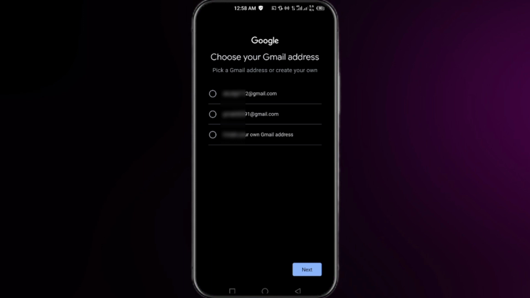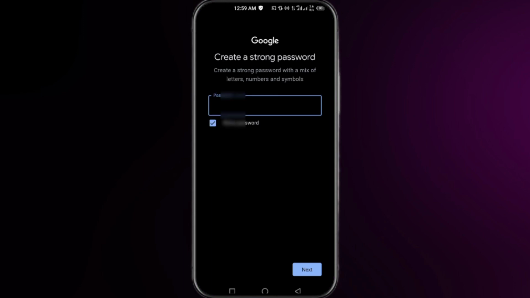So here you can find a lot of options related to your first and the last name. You have to just pick a Gmail address or create your own. Like I am selecting here the first one, and then click on the next. So here you have to just create a strong password for your Gmail account. Once you create your strong password, you have to just click on the next.